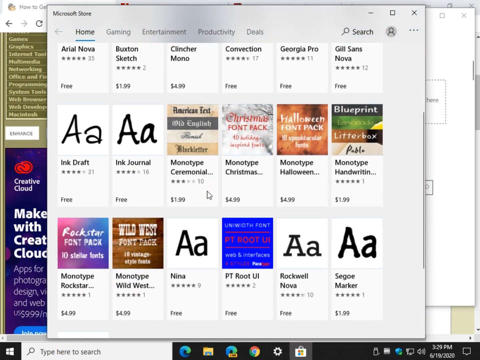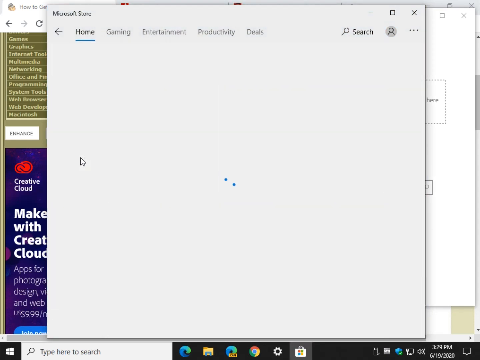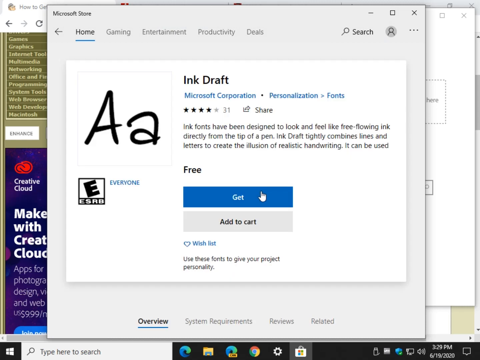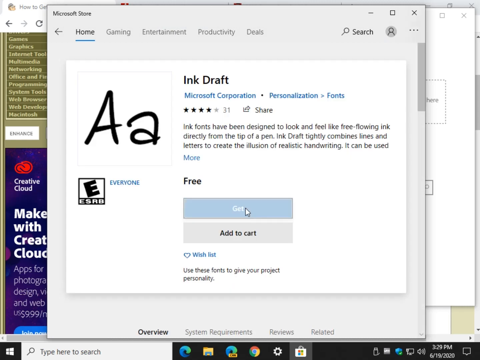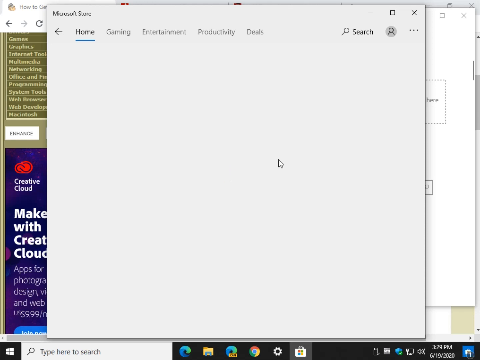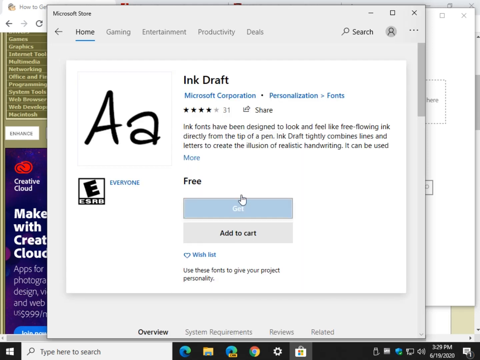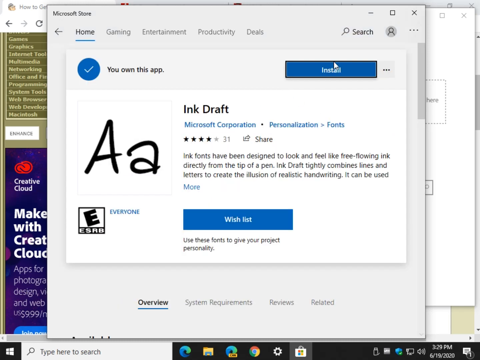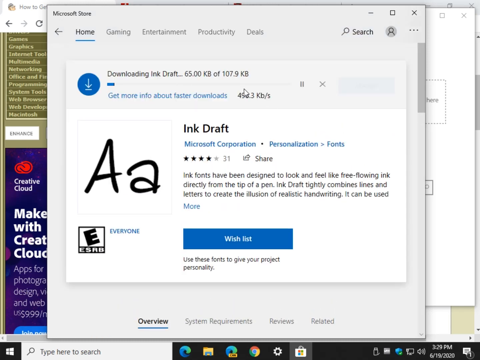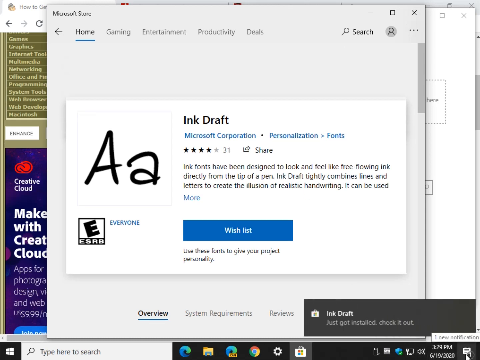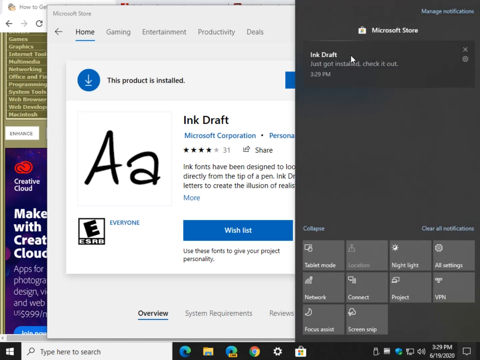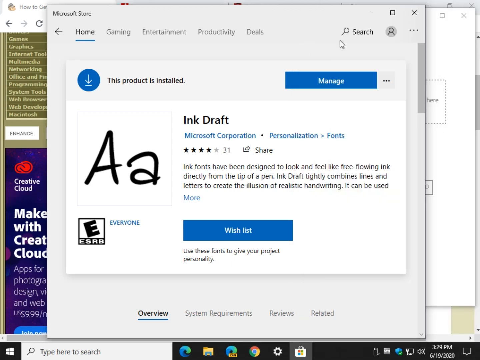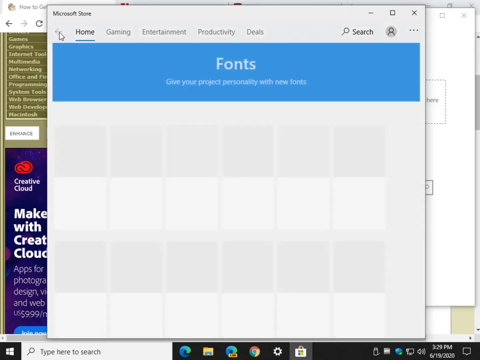Here you can browse through, pick anything you want. We'll say Ink Draft. Click Get. Usually have to click Get twice, sometimes click Install afterwards. I wish they had more fonts on here, but hopefully they will as time goes by. Yeah, there you go. There it comes. So it'll just tell you it's done. It'll give you a notification right here. Ink Draft font got installed. And you can close it. But again, as you can see, there's not a ton of choices here.